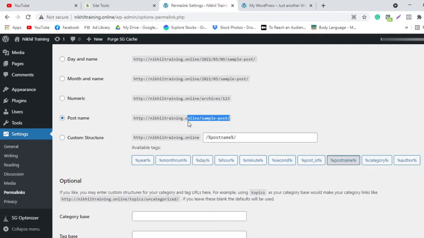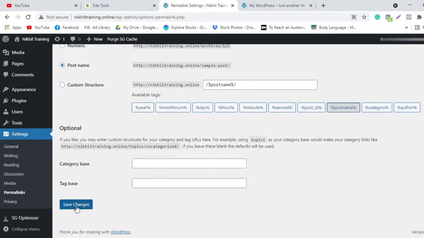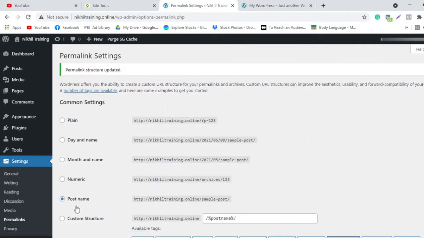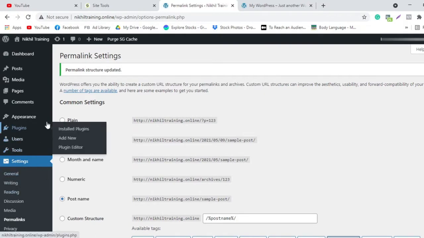That's it. So it'll be your domain dot online slash your post name. That's all. Nothing in between. No date, no time. That's another setting we want to change. After you've done that, click on save changes and done. Now next we want to change our theme.